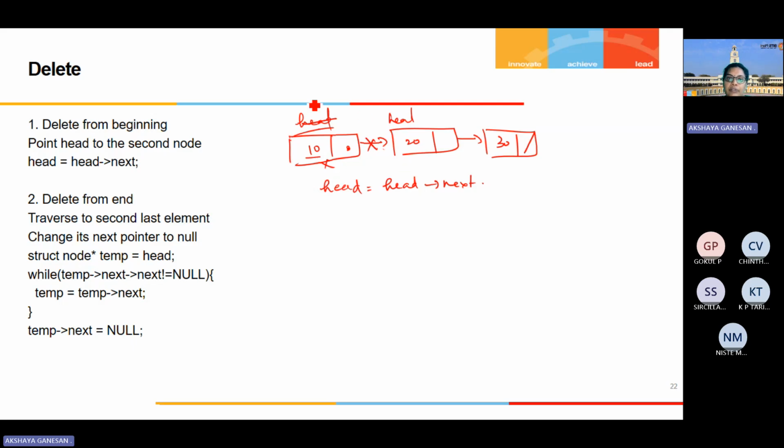So that is why, before doing this step, you will take temp is equal to head, and you will say head is equal to head next. And then you will say delete temp. When you say delete temp, the memory will be freed. This node will be freed of its memory. Now there is no node here, and this is the starting position. This is delete from beginning.